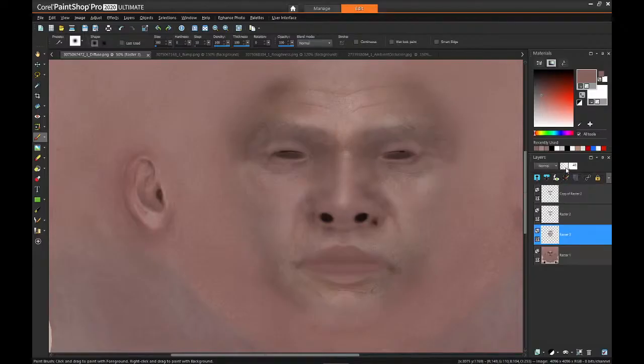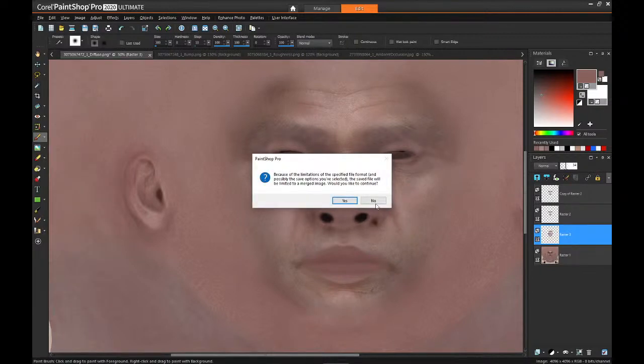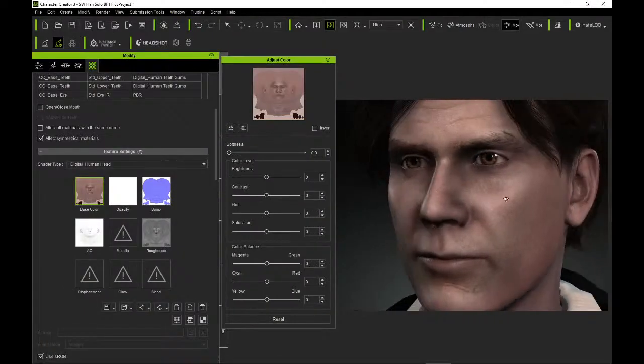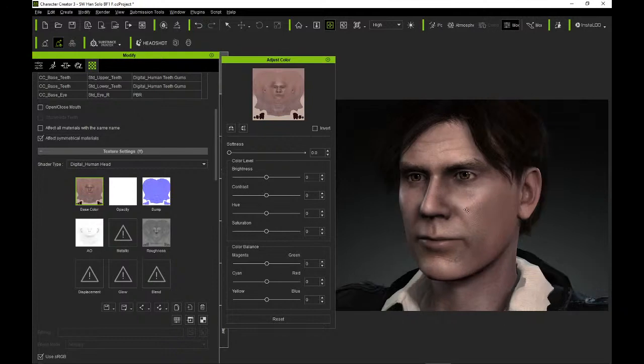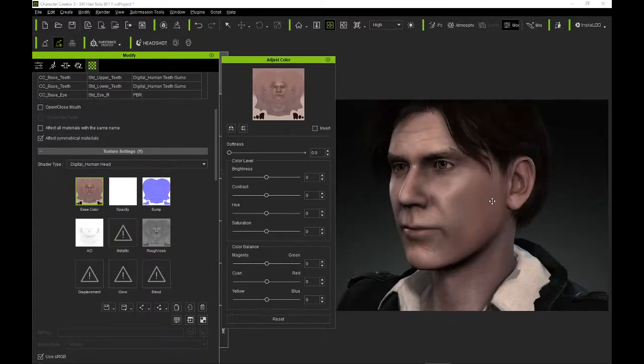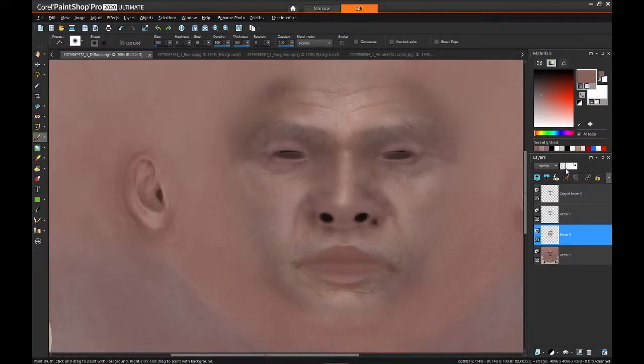Almost needs. There we go. Almost. Line that up just a little bit more.